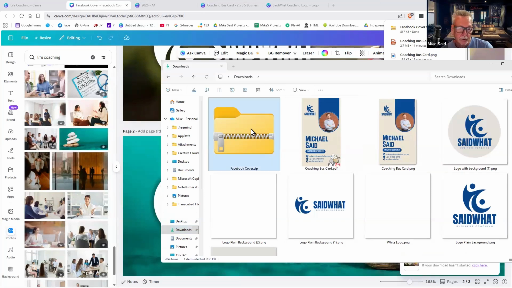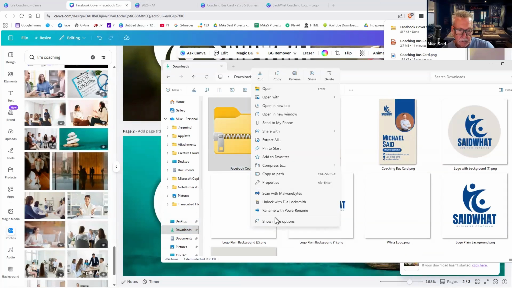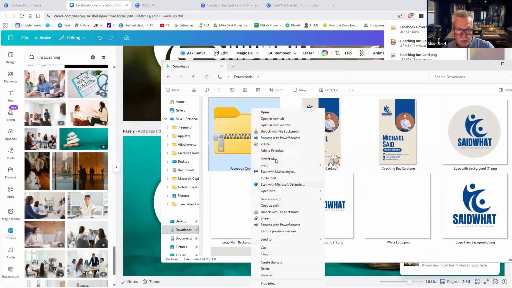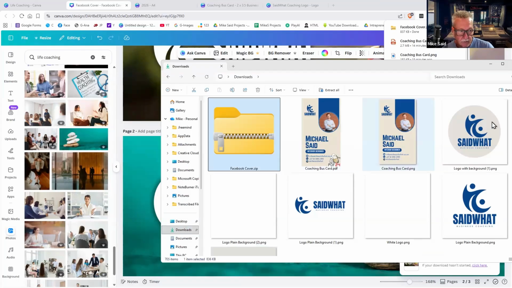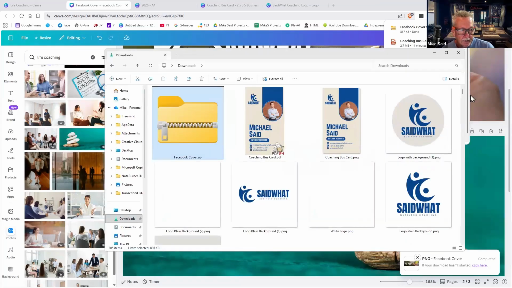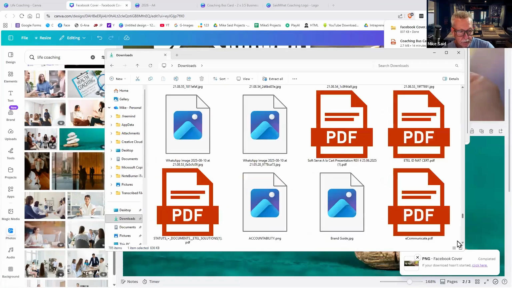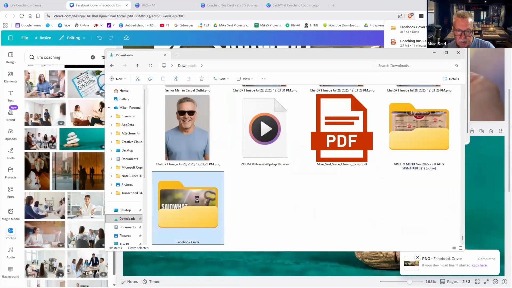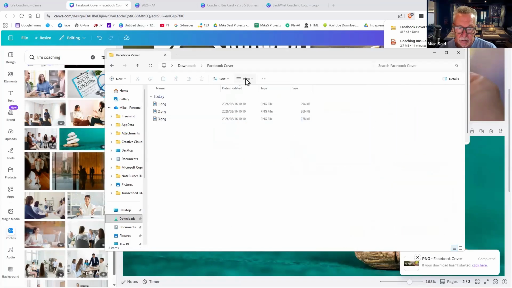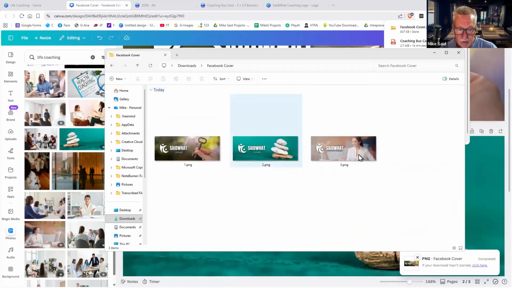So I would right click on it. In my case, it's show more options, 7-zip, extract to Facebook cover. And then right at the bottom here, I know I'm going to find Facebook cover, view extra large icons. There they are. I know where they are. I've done them all at the same time.